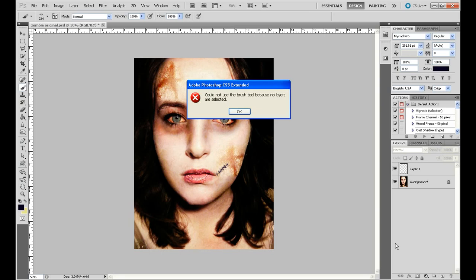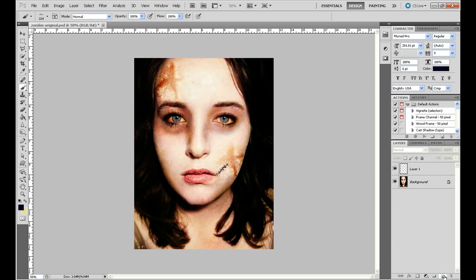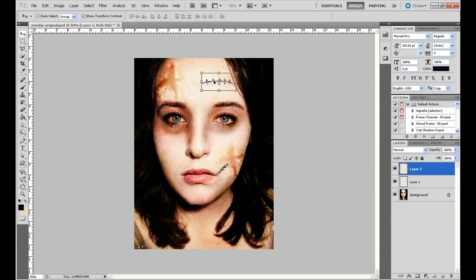I'm going to make another new layer, and I'm going to add that one to her forehead. Okay, and there we go. So now you're just going to save it as usual.